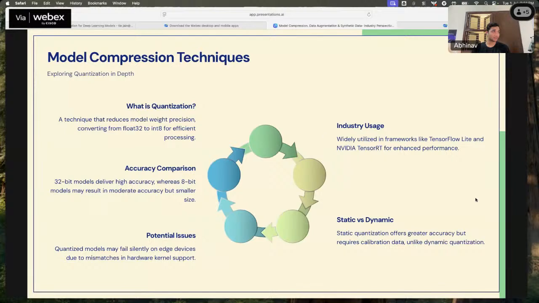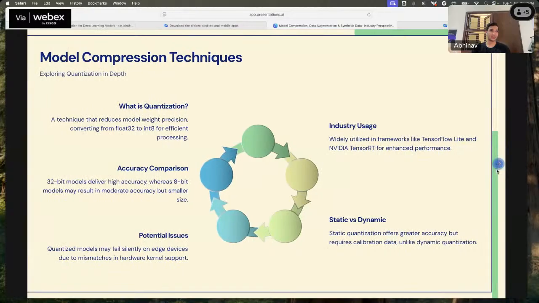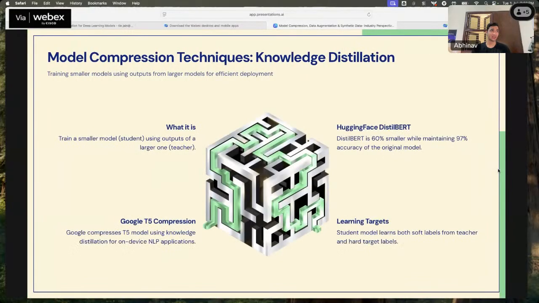I will share these slides. So even if I'm skipping through some of these, like what's TensorFlow Lite or NVIDIA TensorRT, you can probably go over them later. Also what is static versus dynamic quantization, I know all of you know. So let's also quickly go over knowledge distillation.